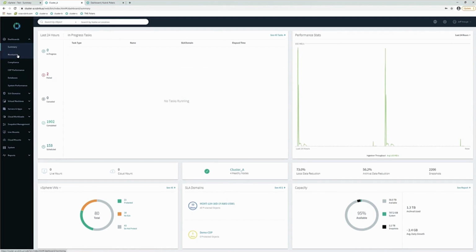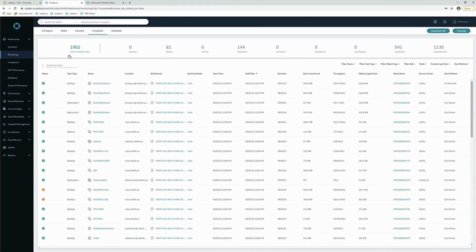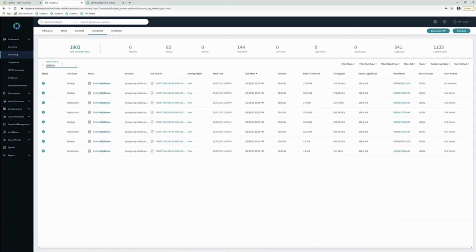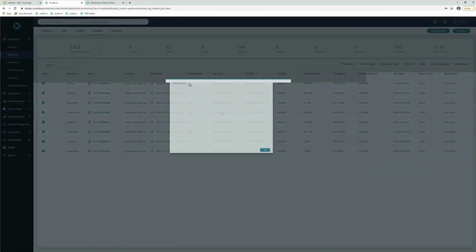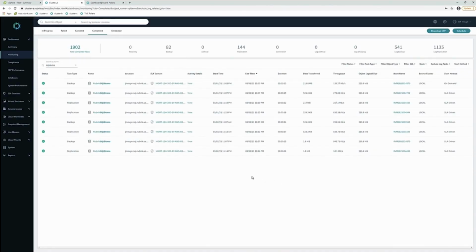If we take a look at the monitoring tab here on the left, we can also see completed jobs from the last 24 hours. This is really handy because we're now able to search against a particular object name, and then we can see the tasks that have been done for that object, things like backup or replication. If we want to look at the logs, we can click on the view button here, and we can see a nice detailed log for troubleshooting if needed. But really it gives you a sense of a simple and easy to use product that lends a hand to the administrator to identify and troubleshoot if needed.